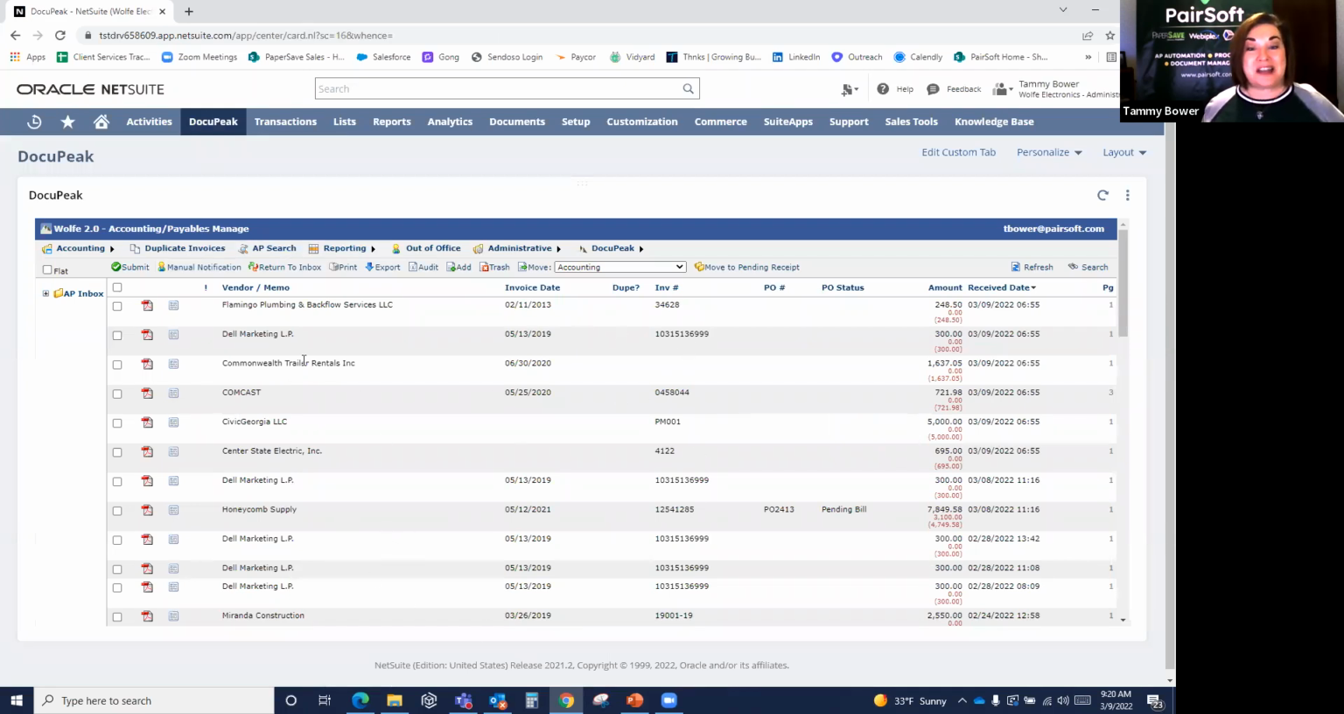These are the documents that have come in that need to be processed, meaning need to be routed for approval. They're in a nice one central area. DocuPeek monitors your email address where all of your invoices might be coming in, and we bring them into the system. And you can see as we bring them in, we are doing the data entry.